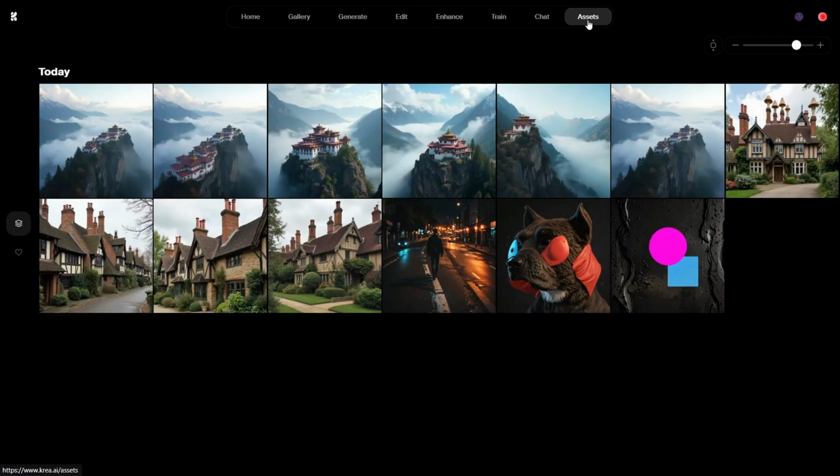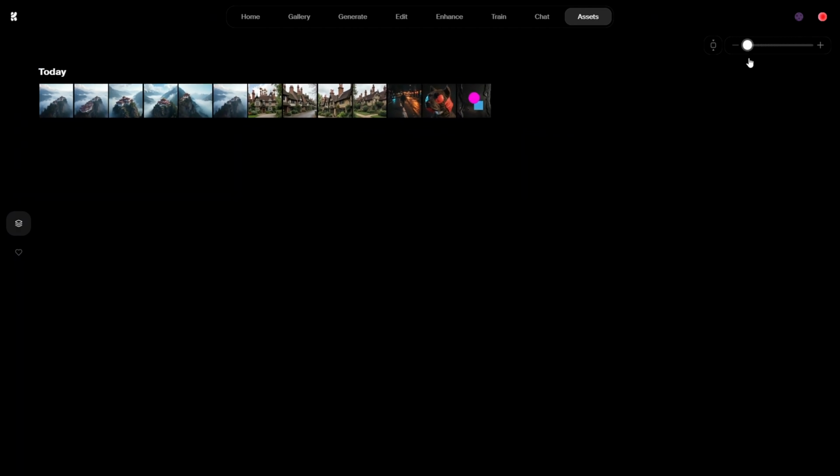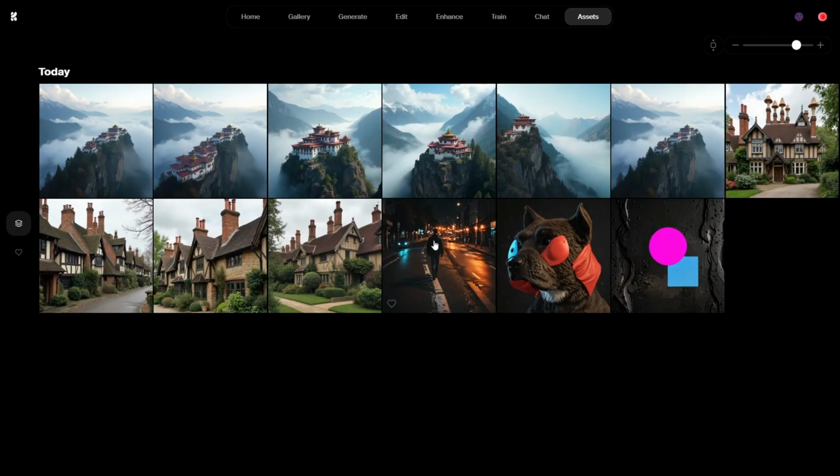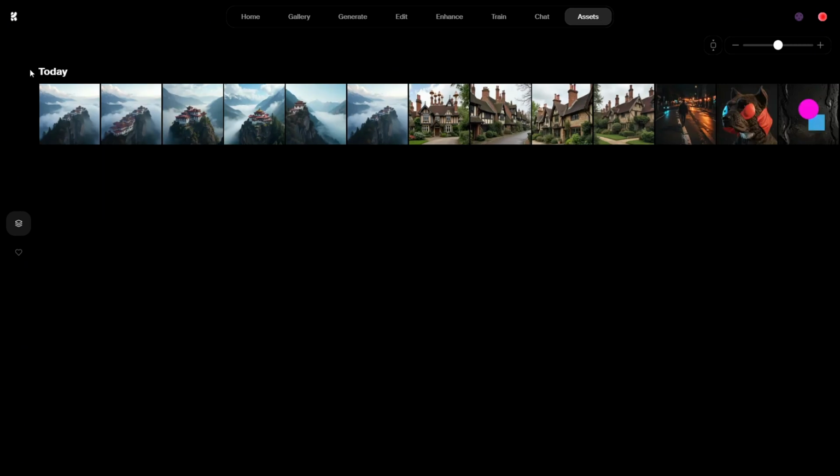Okay, now we are on the asset section of Krea AI. Here you have all the assets that we made during the generation process, and it's looking really cool, by the way, like the Himalayas and the different British sections of this entire road, and dogs. They are looking pretty good. I think Krea.ai did a very good job actually.